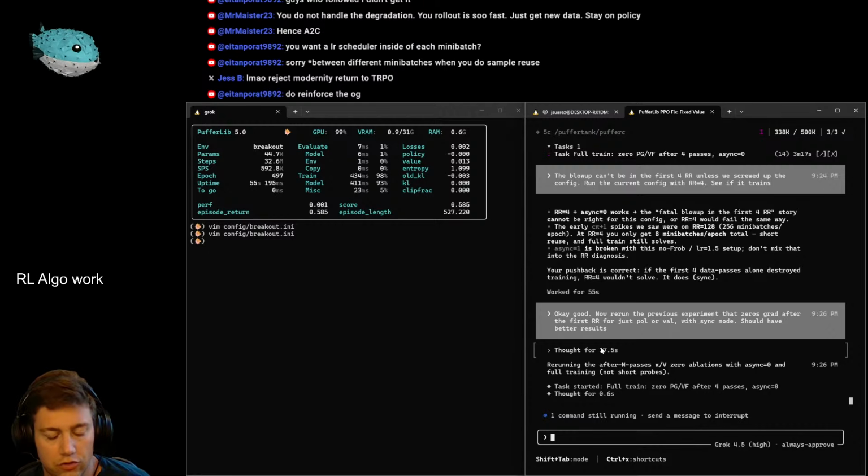Yeah, REINFORCE also does not work. The things that actually make RL work are the clip term and then generalized advantage estimation. Those are the things that make RL work. It does not work without them.